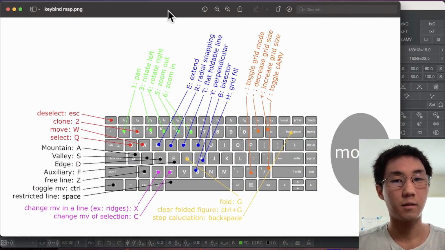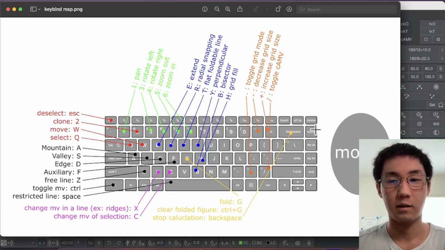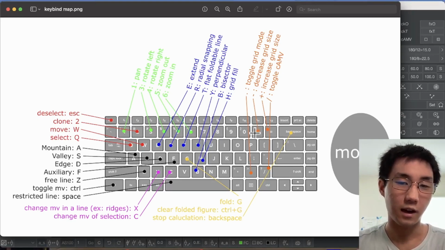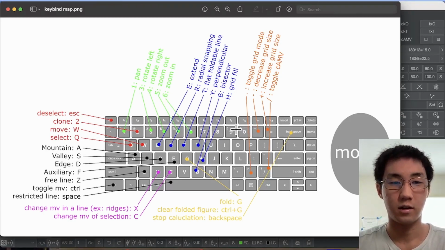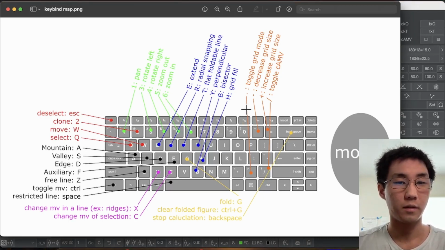Now the last thing I want to talk about is keybinds. This is a map of the keybinds that I use. As you can tell, they're all in the left hand, so that way the right hand never needs to leave the mouse. I feel like this is a pretty efficient way. You saw earlier that it draws pretty smoothly. You can experiment for yourself what you like for your keybinds.